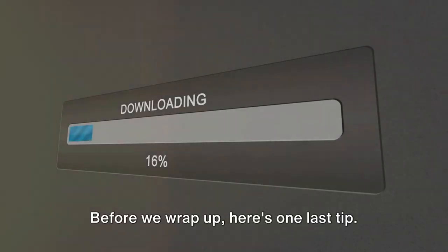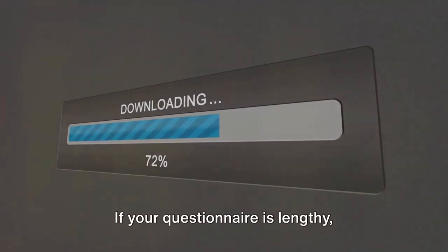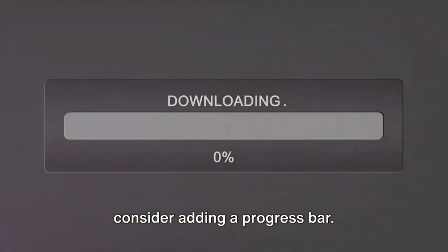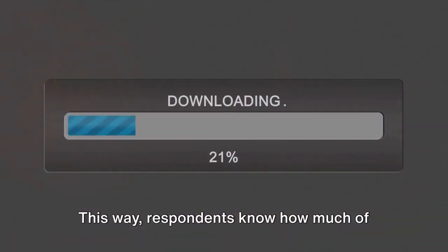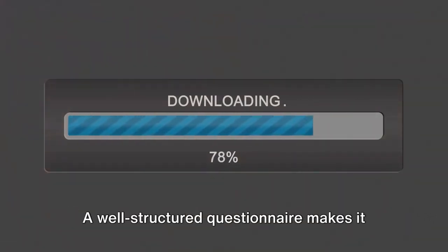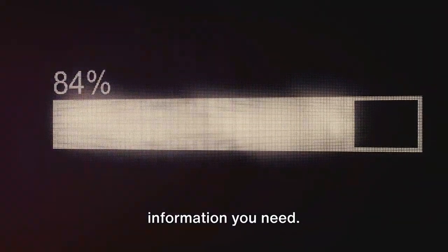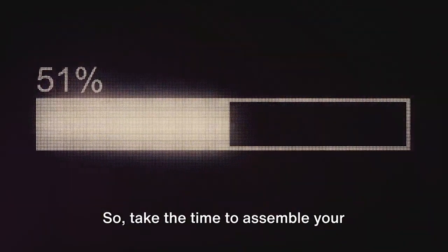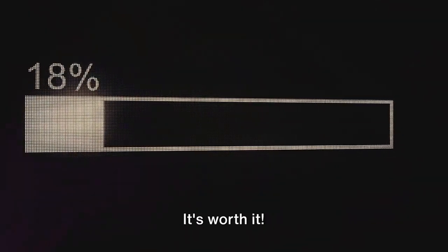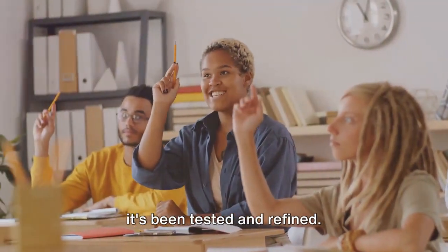Before we wrap up, here's one last tip. Always keep your respondents' convenience in mind. If your questionnaire is lengthy, consider adding a progress bar. This way, respondents know how much of the survey they've completed and how much is left. A well-structured questionnaire makes it easy for respondents to provide the information you need. So take the time to assemble your questionnaire thoughtfully. It's worth it. Your questionnaire isn't complete until it's been tested and refined.